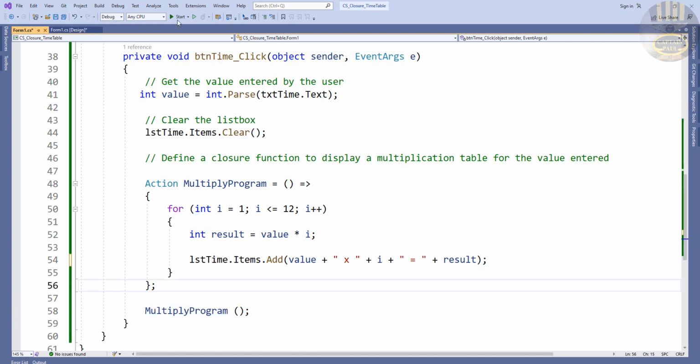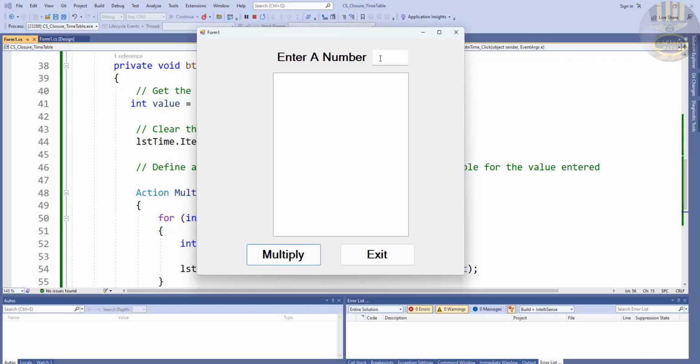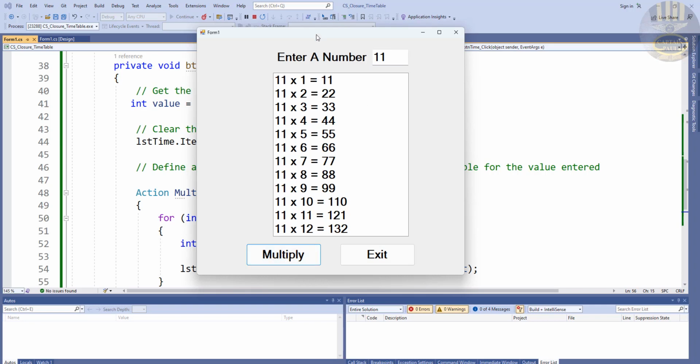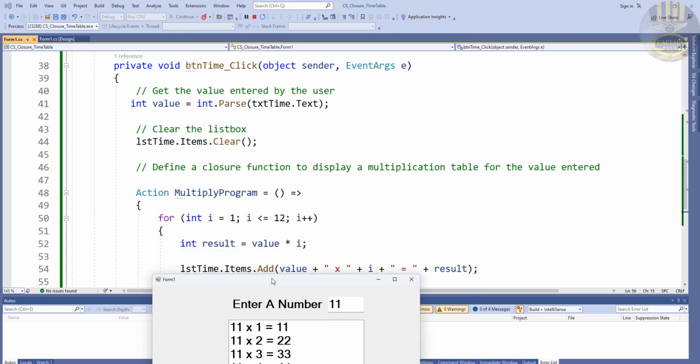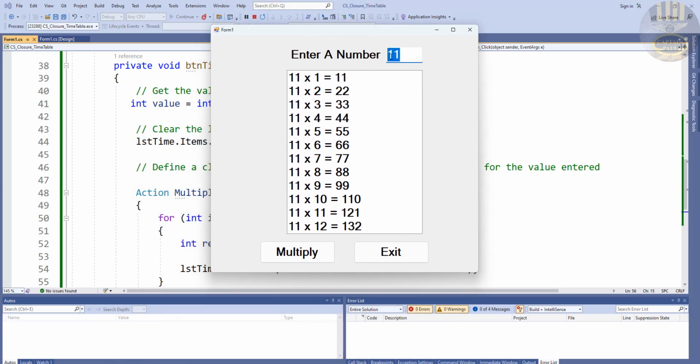So let's run that and see how that works. Click on run. Now, decision time. Enter whatever number in there, 9. There we go. Let's say we change that to maybe about 11. There, remember the function here is to clear it first. Okay, that's it. It clears anytime you enter another value. Let's go for 14. There, and that is how you create your own multiplication timetable using a closure function.